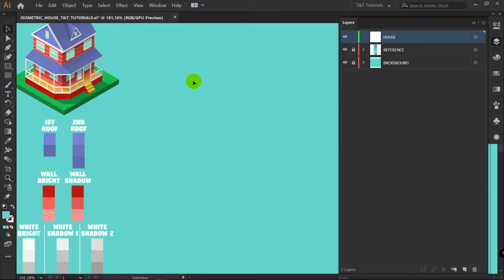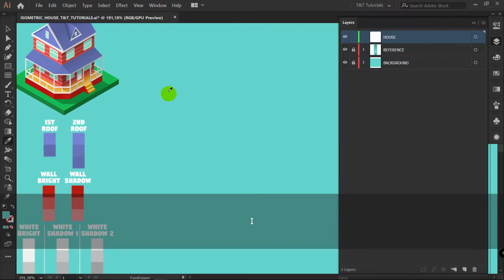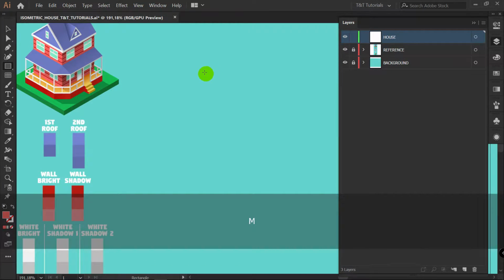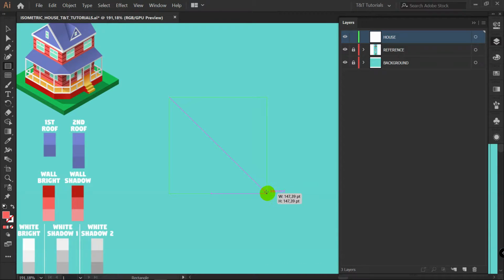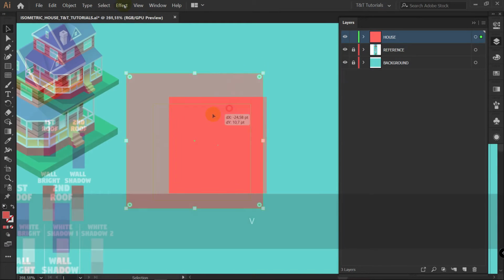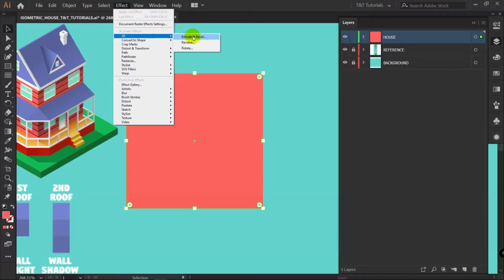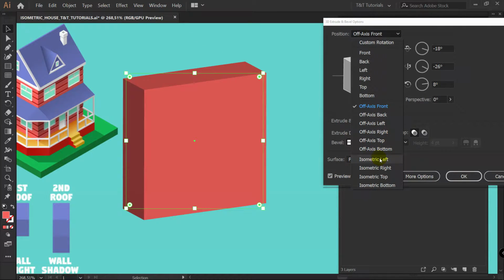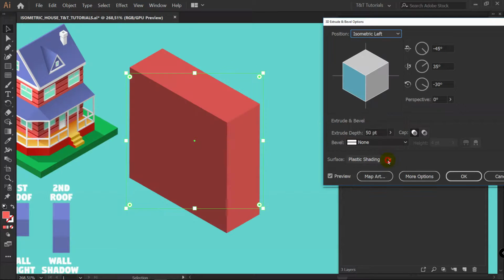Let's create the base shape of this house. I for eyedropper tool. For now it really doesn't matter which color you pick. Let's pick this one. M for rectangle tool, build a rectangle, V for selection tool, Effect, 3D, Extrude and Bevel, Preview, select isometric left or isometric right.